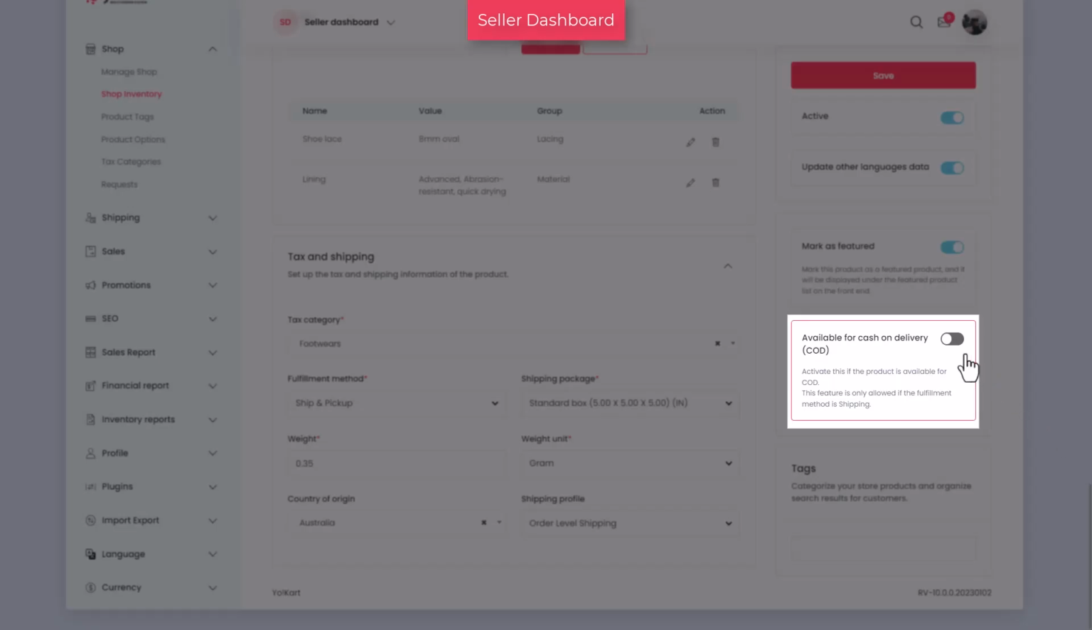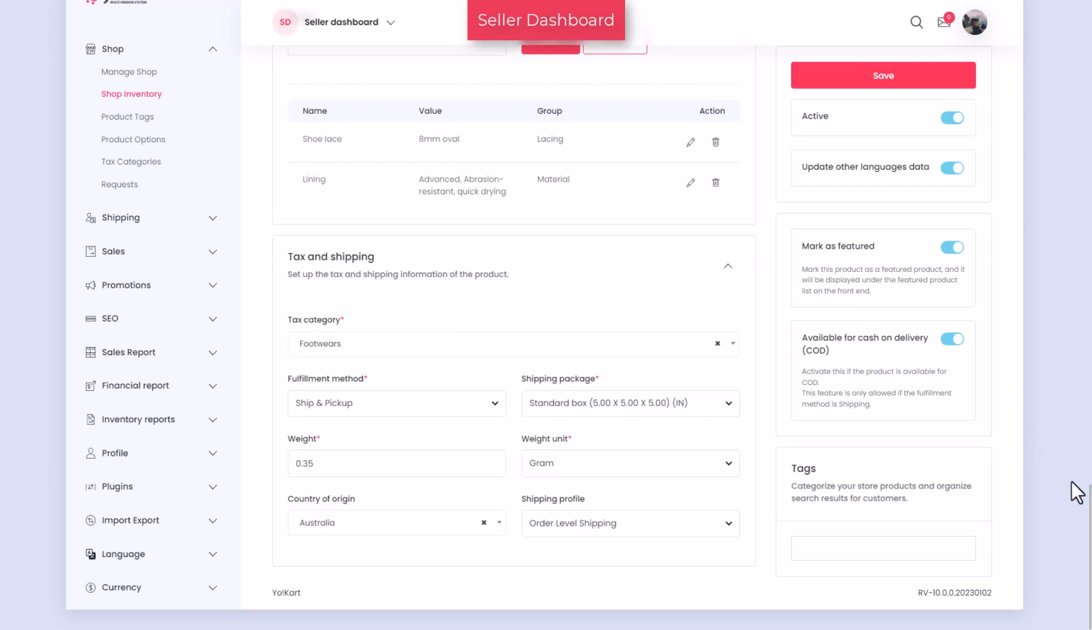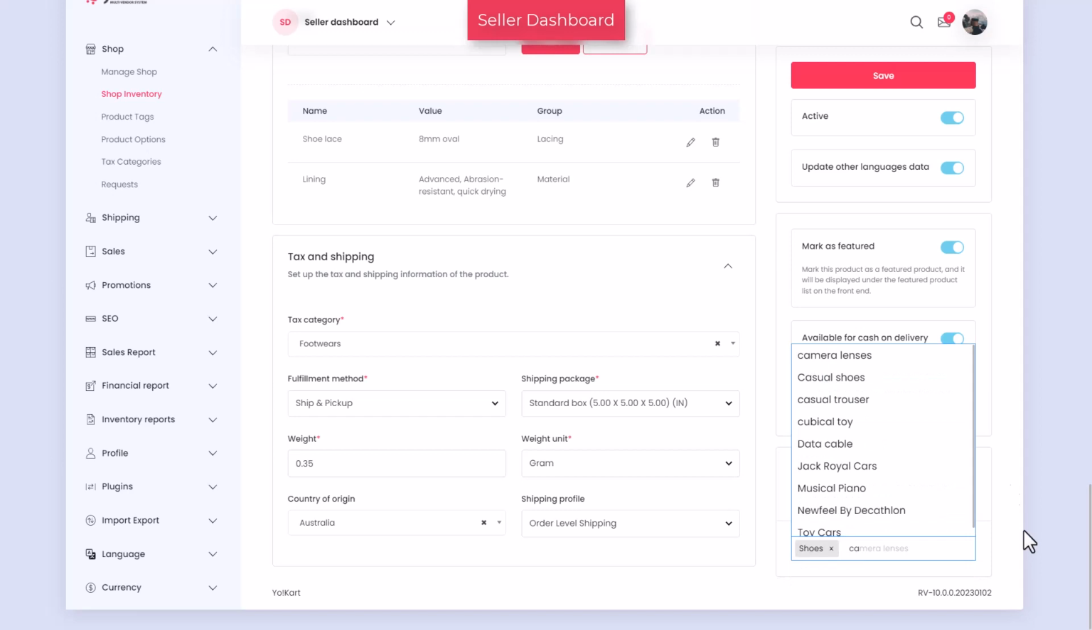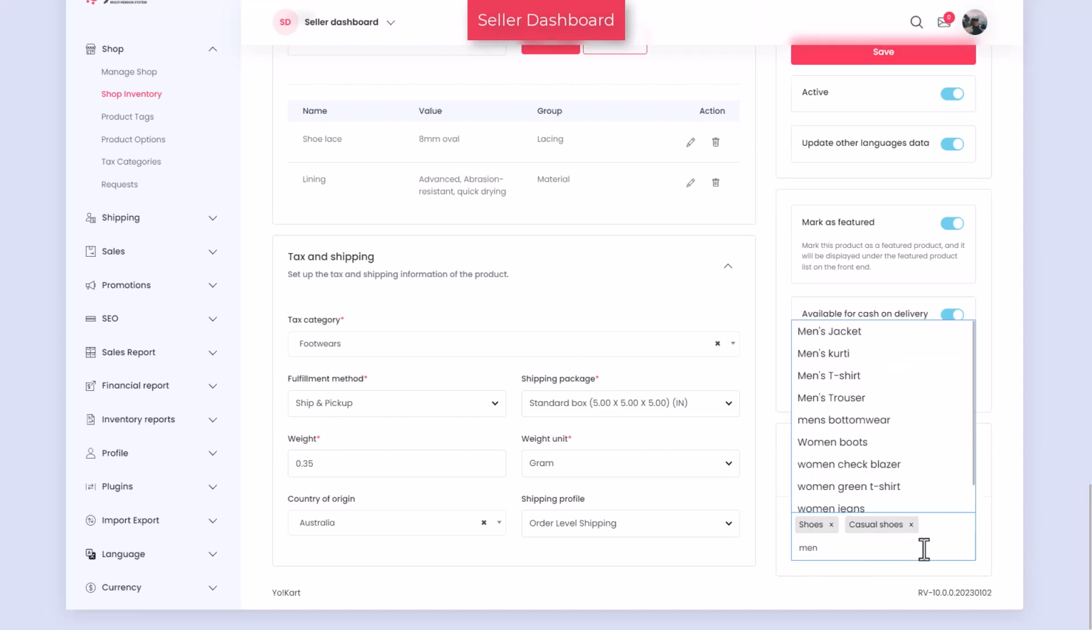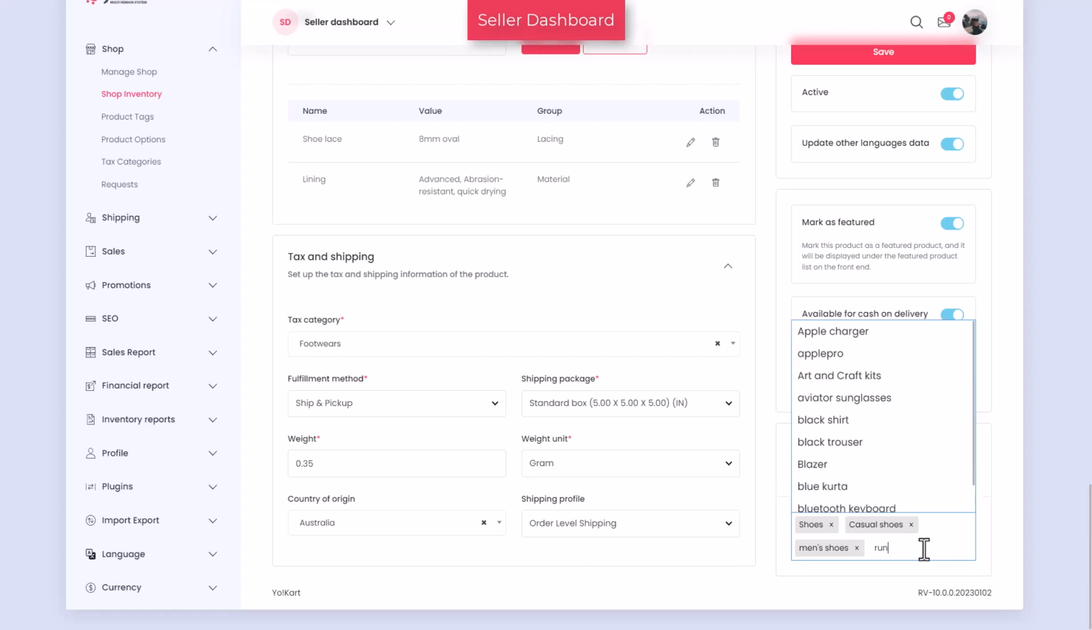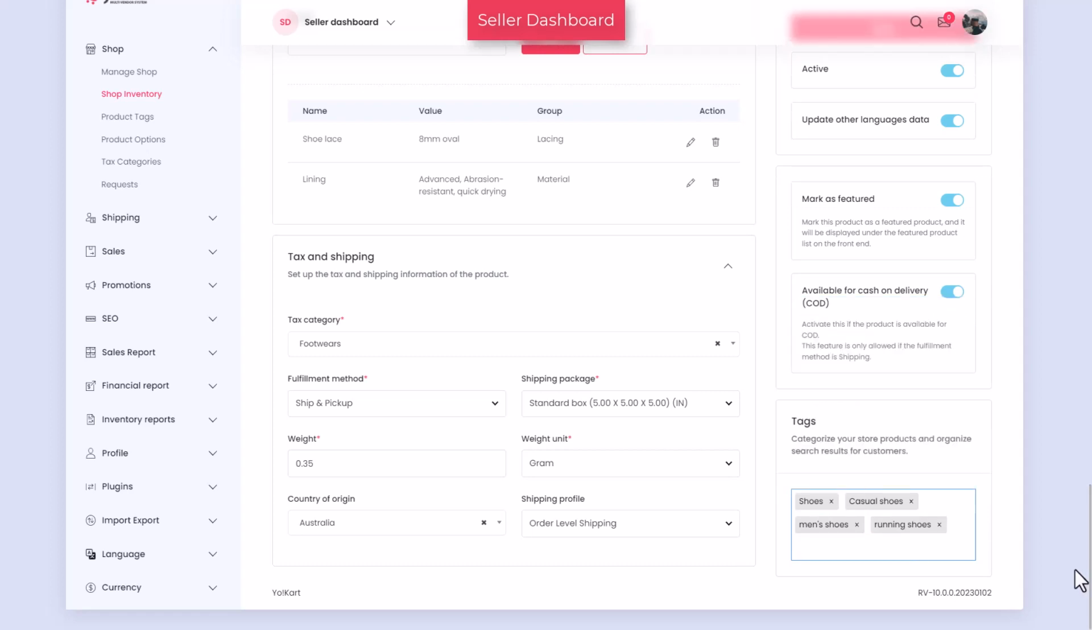Further, turn on this toggle switch to make cash on delivery options available for the listed product. The last setting allows you to add tags to make it easier for buyers to search for a product. You can add multiple tags at once. You can either add tags from the list created before or add a new one by typing its name. Press the keyboard shortcut key Enter to save the tag added.